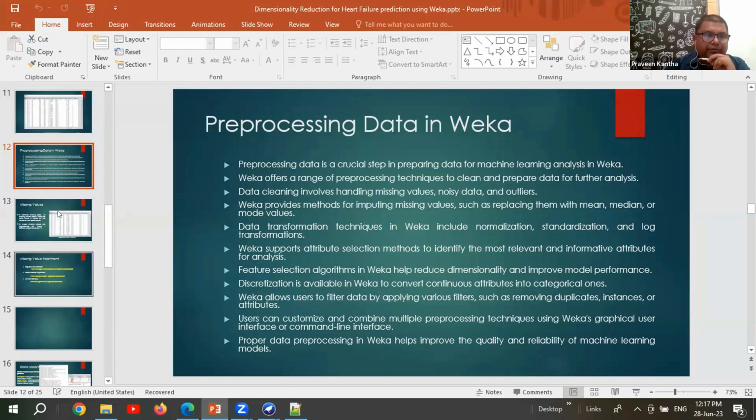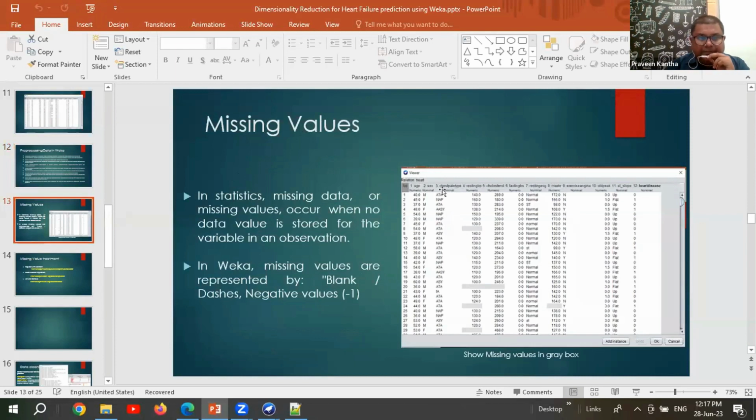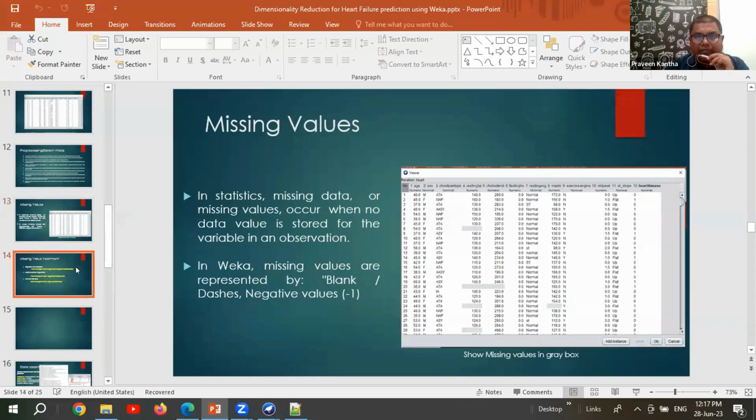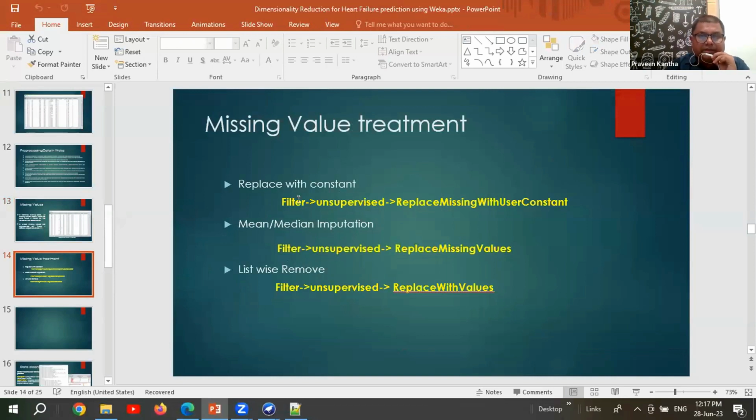So first of all, we have to find out what the missing values in the data set are. As we have seen, the data set contains missing values in record number 8, record number 20, and record number 24. All are missing values. The missing values are removed in Weka. How can we do this? There are 3 methods through which we can remove the missing values in a data set through Weka.